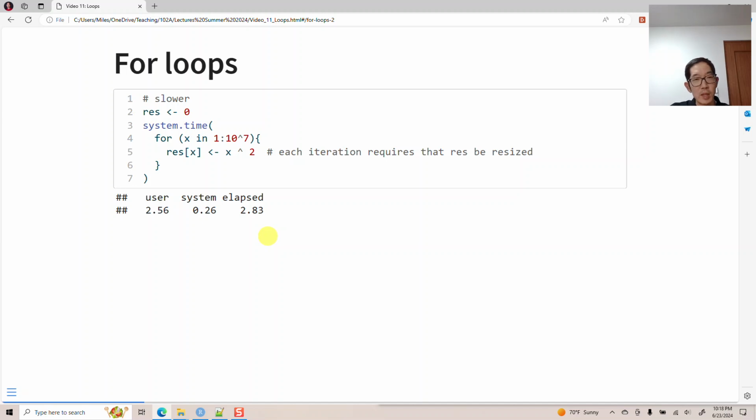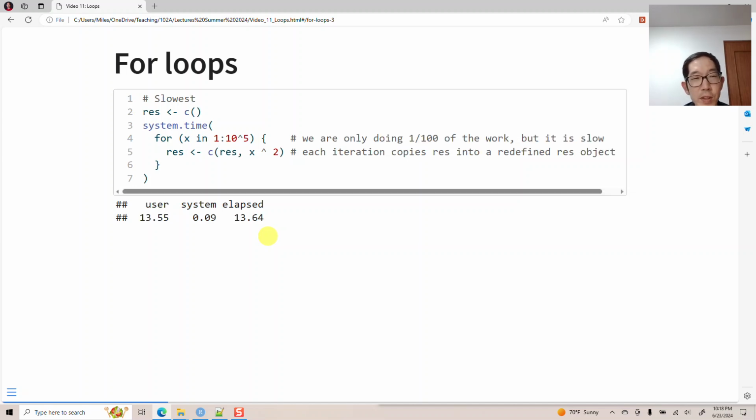The worst offender, however, would be to start off with some kind of empty vector and then tack on your new result and copy that back into the results. So basically each iteration copies the current results vector, combines it with the latest entry x squared, and then stores that back into results. So it requires us to copy the current thing and store it back in here.